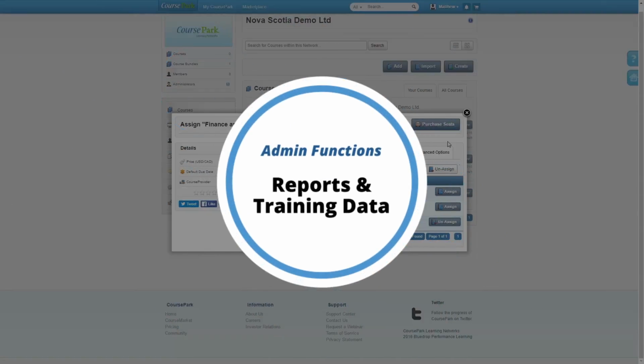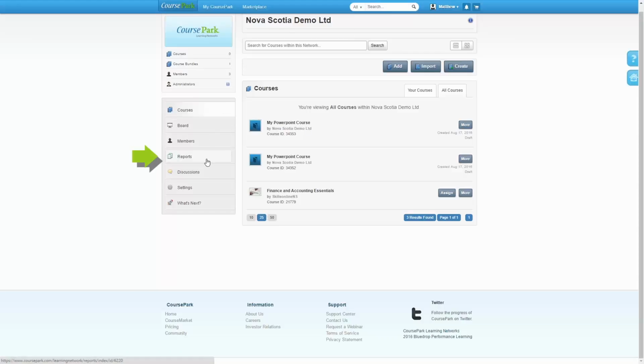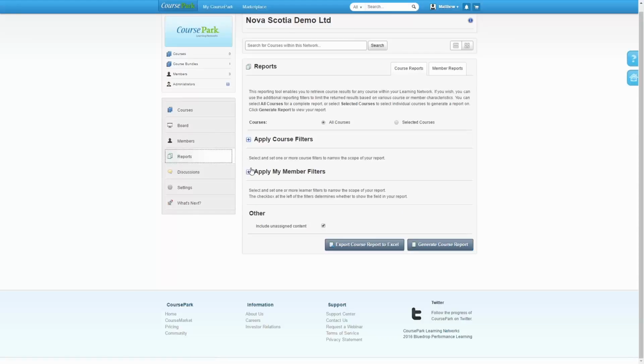After your learners have accepted your invitation, create their own accounts, and start taking training, you have the ability as the administrator to run reports and view their training data. Select the Reports menu on the left-hand side and apply any filters you may want to add to the data.